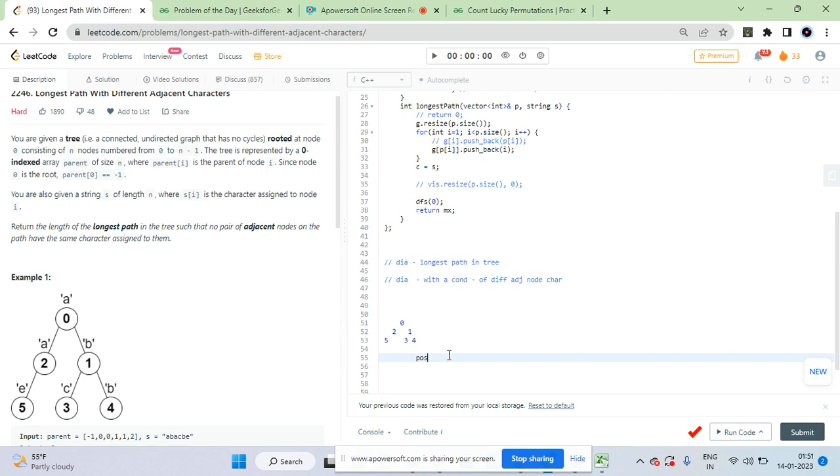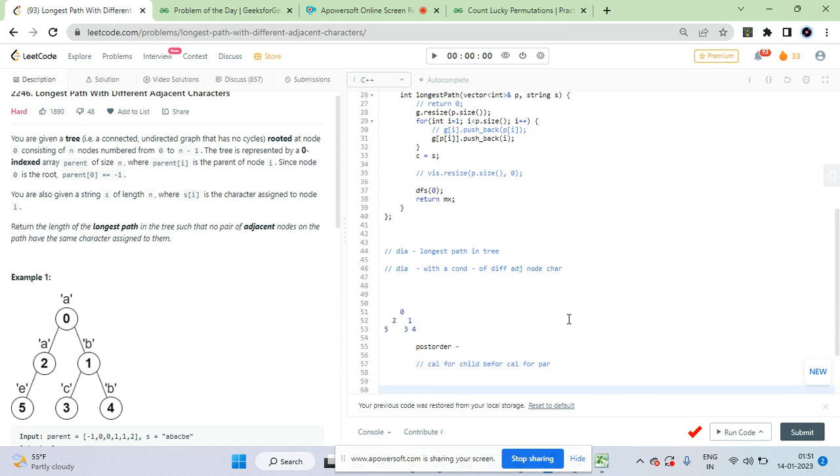Like we did a post order question in the previous video, I think. In post order, calculate for the child before calculating for the parent. So this is the post order condition. Before zero you will go to two, then you will go to five, and first of all the answer for five would be zero.